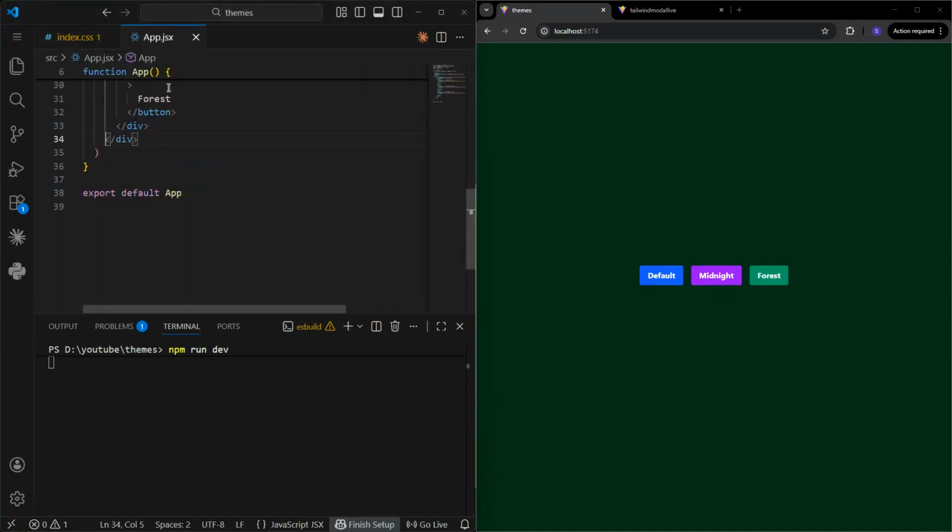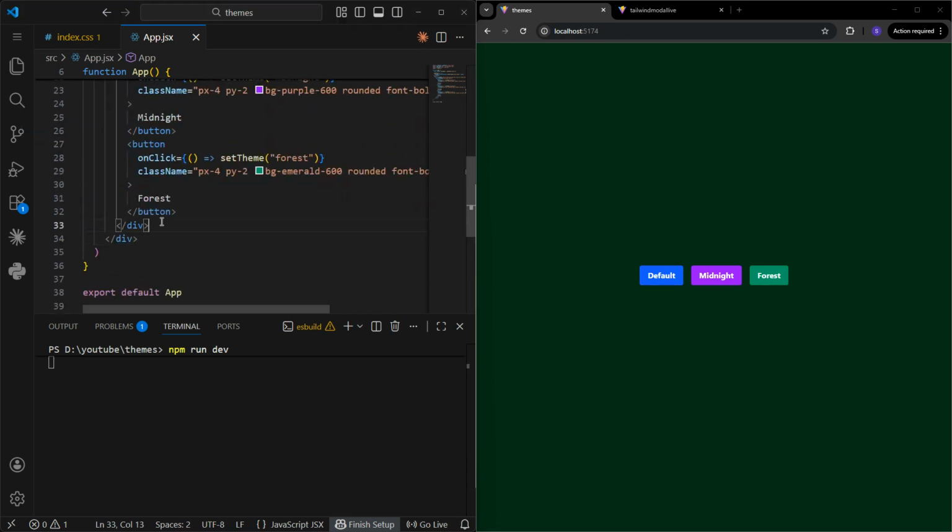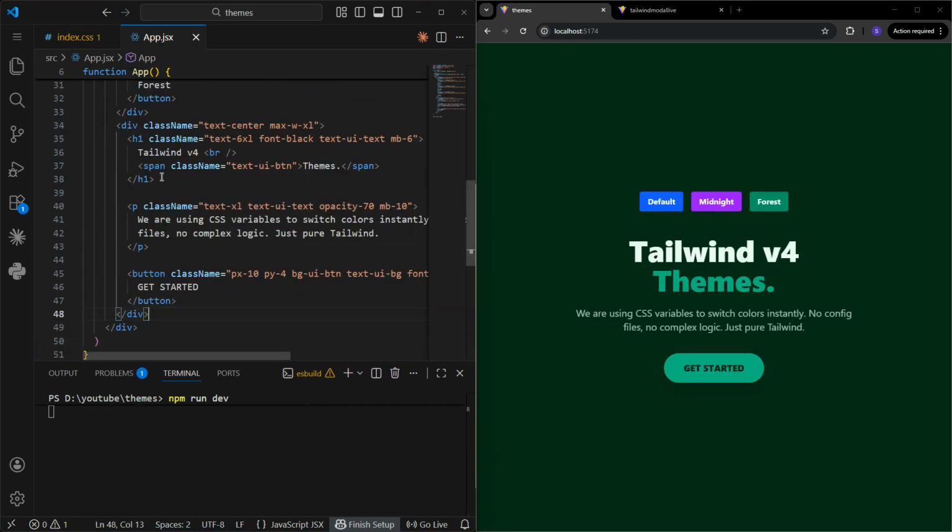Let's go back to app.jsx and let's add some more content to app.jsx after these buttons. So I'm just going to add some more content for the hero section here. So basically on this hero section, I have added an h1 tag, which is having a text of UI text because this is a dynamic class. It's going to change with the theme. And here on the themes heading, I have added a text UI button, which is again a dynamic variable, and it's going to change with the theme. Same thing is happening here on the paragraph. This is having a text UI text. So the color of the text is going to be changing with the theme, and the background color of the button is also dynamic. So it's going to change as our theme changes.